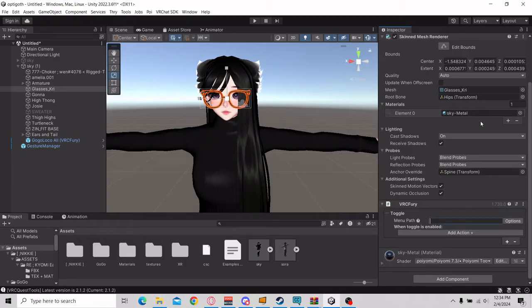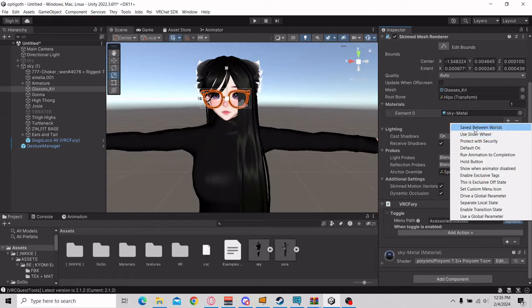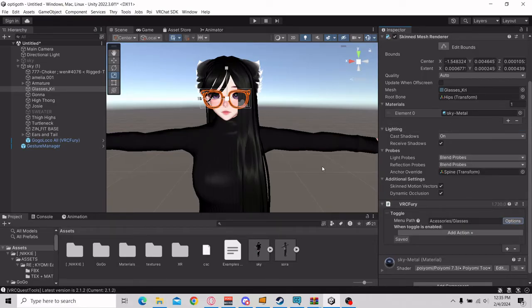Now, you press this little plus button, and you're going to hit toggle. Now, you're going to create a menu path. So, this is going to create a button in your menu on your avatar completely automatically. And if you want this glasses toggle to be in a submenu, let's say I want it to be in a submenu called Accessories. I did not spell that right, but whatever. Accessories / Glasses. That's going to put it into the Accessories submenu, and the toggle is going to be named Glasses. Then you hit Options. Click Save Between Worlds, so that just means that when you hop to new worlds, whatever you have the toggle on, it'll be saved.